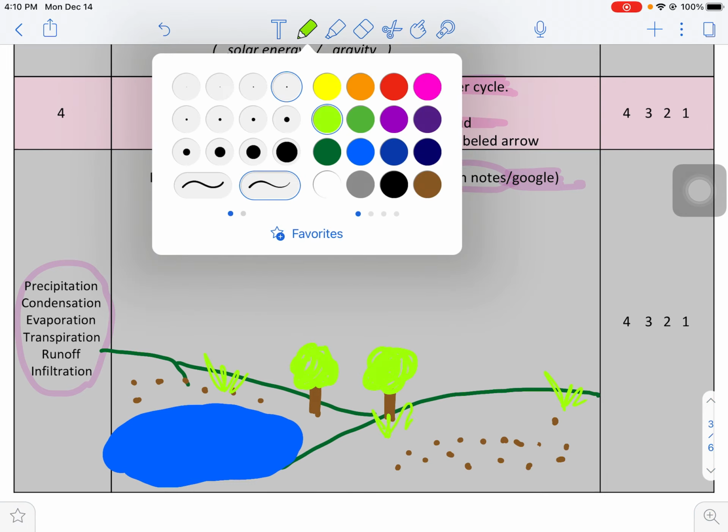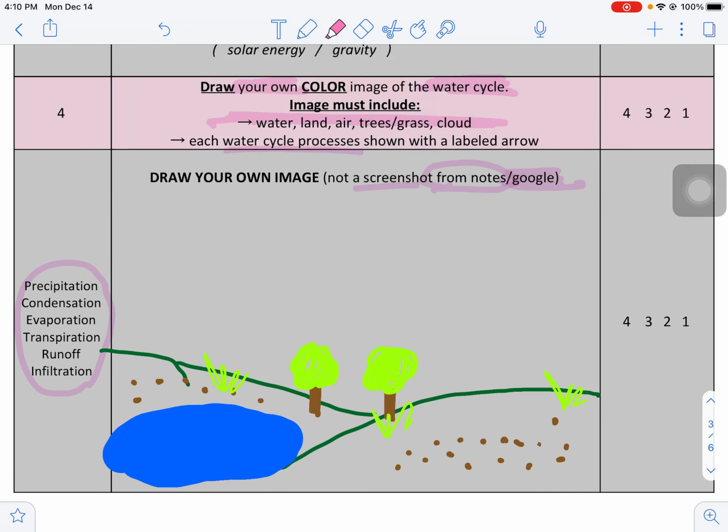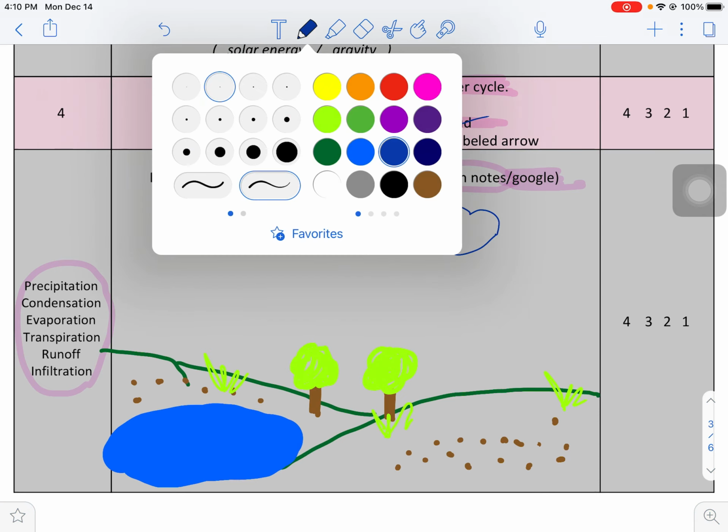Directions also said make sure that we have a cloud. So what? Not pink. Cloud. Okay, so let's see. We have water, we have land, air obviously is there, trees and grass and cloud. Okay, we have everything. So now we can start putting our arrows in.